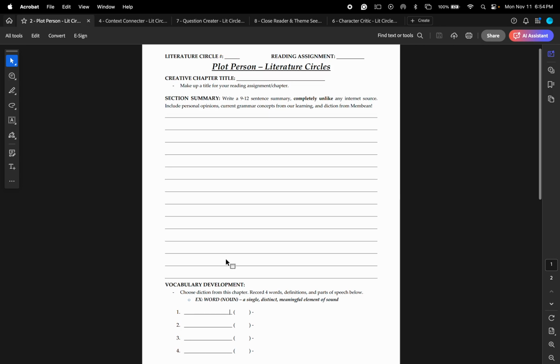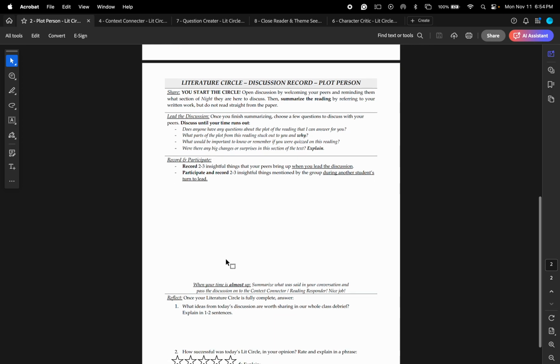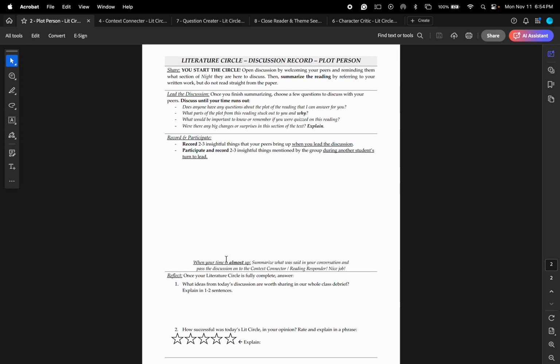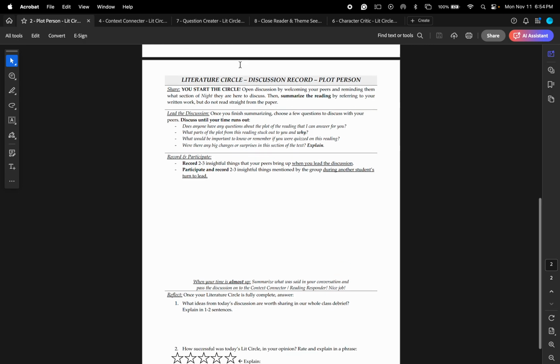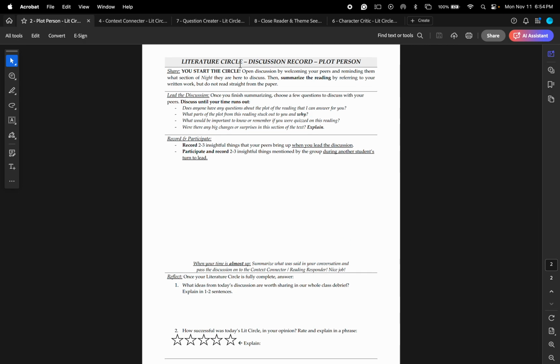However, you also need to review the back of your worksheet to see what you are going to do. So this is the discussion record. If the first half is your individual work, this is the part that you're going to complete on Wednesday in class. You start the circle. It always goes in order. So first you're going to share, then you're going to lead, then you're going to record, and then you're going to reflect.